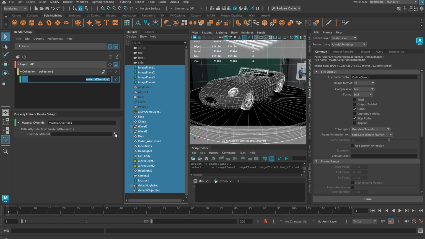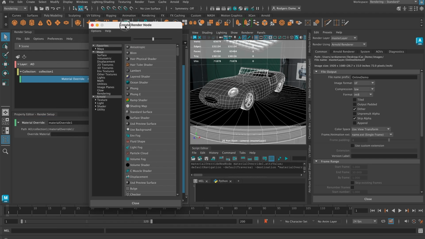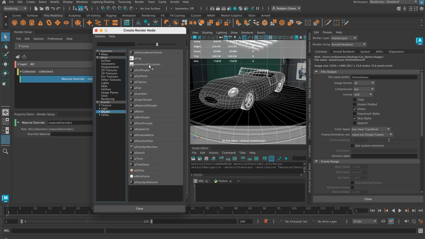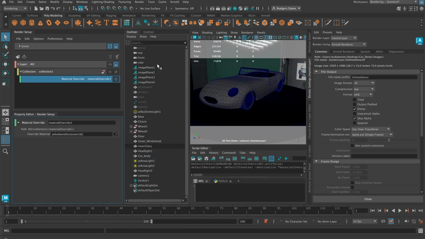Again, I'm just going to click on that checkerboard. It's going to take me to the shader menu on the hypershade. I'm going to go under where it says Arnold and then shader, and it should be the third from the top. It's called AI ambient occlusion. I'll click on that, and it's going to add an ambient occlusion shader onto everything within this AO render pass. It looks like nothing happened over here, right?